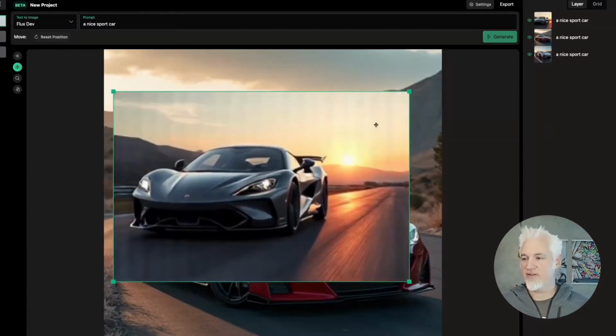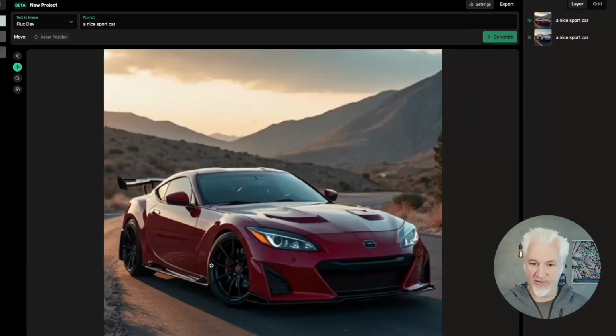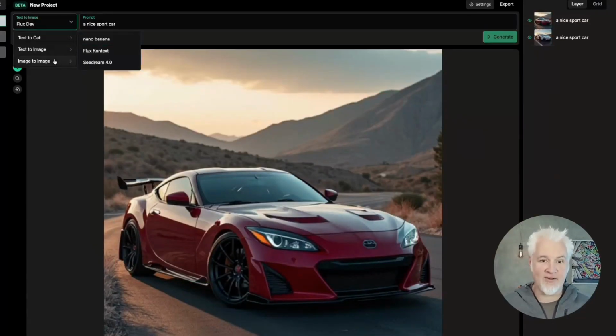I can also make it bigger or smaller, and I can also delete this layer again because ultimately, let's just focus on these. What's really trending right now is editing images with prompts. Nano Banana, Flux Context, or Seedream. These are AIs that I definitely wanted to integrate in the first version.